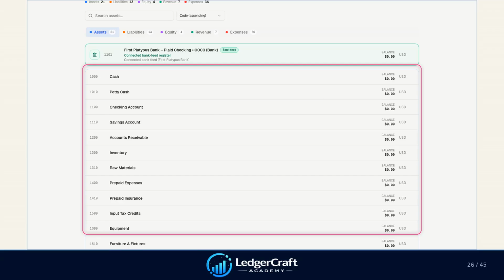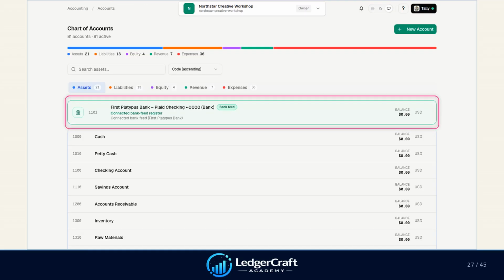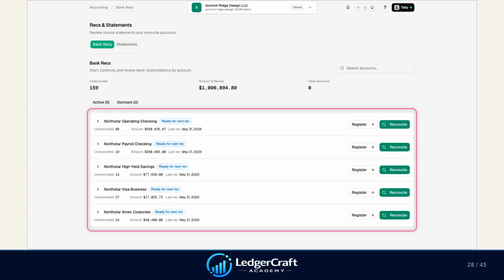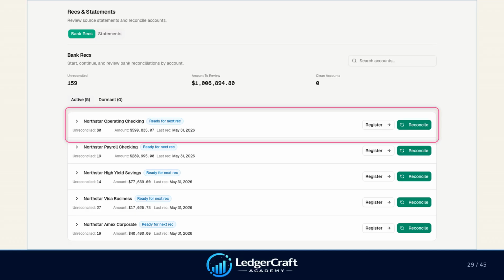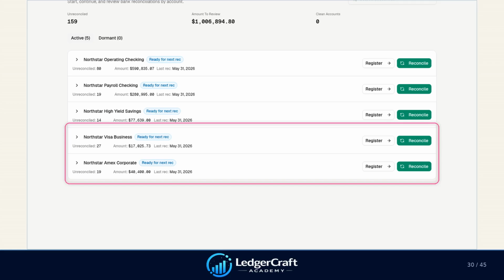Deactivating an account keeps its history but removes it from the normal active list. A connected feed is linked to a specific register in the chart. That link tells LedgerHQ which ledger balance belongs to the feed. Before we connect the feeds, let's confirm the bank and card coverage. The checking account maps to a checking asset account. Each business card maps to its own credit card liability account.